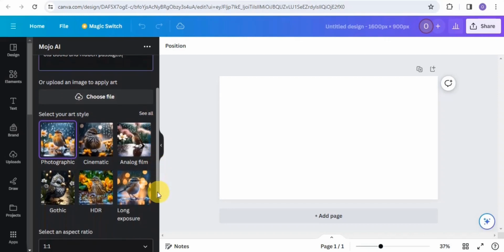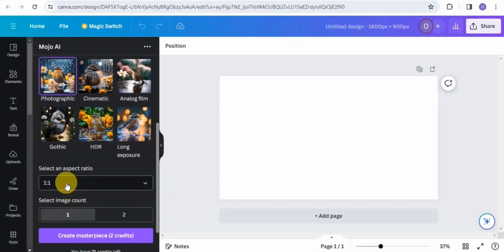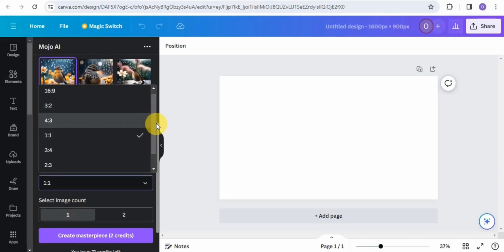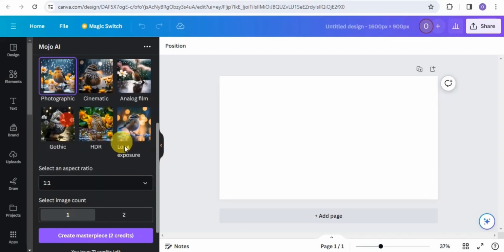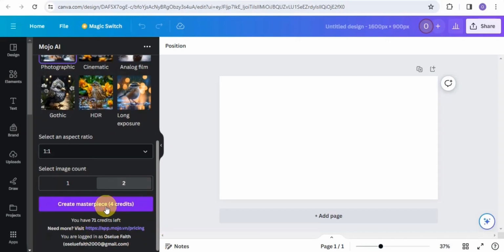And once you're done with that, you want to simply select your art style. We have the photographic, cinematic, analog film, long exposure, HDR, and the Gothic right here. So I'm just going to make use of the photographic right here. Then right next is to select your aspect ratio. We have 16 ratio 9, 3 ratio 2, 4 ratio 3, and lots more. I'm going to make use of 1 ratio 1 right here, and you select your image count. I'm going to make this to be 2 and go on to create masterpiece.